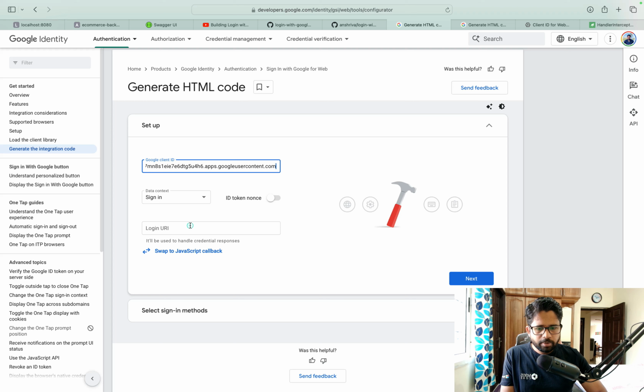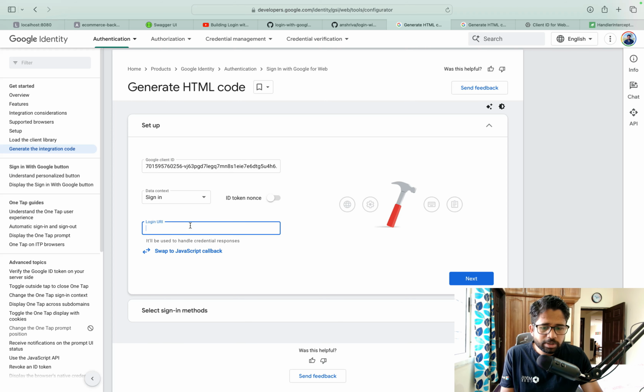Then the login URL. Basically there is one more thing: whenever you log in, you need a callback to your backend system. I'll talk about the callback, but for now, let's just set up localhost:8080/login/callback. This is the controller which you need to implement in your backend system, so that the moment you log in, the redirection happens to your backend machine. So you need to create a controller for this one. It's a pretty standard controller, but that's what you need to do.